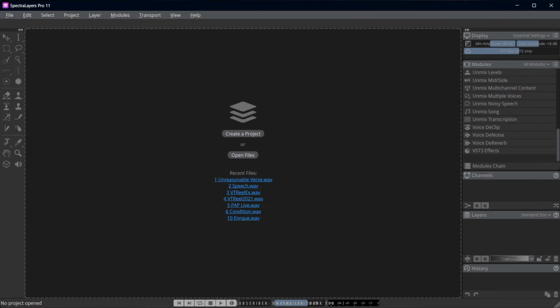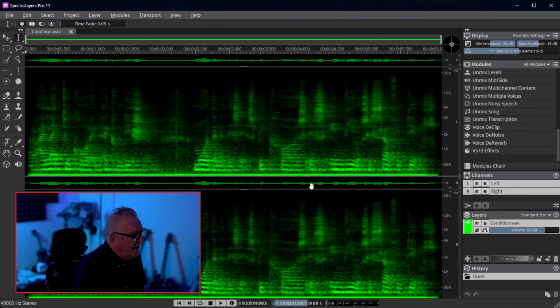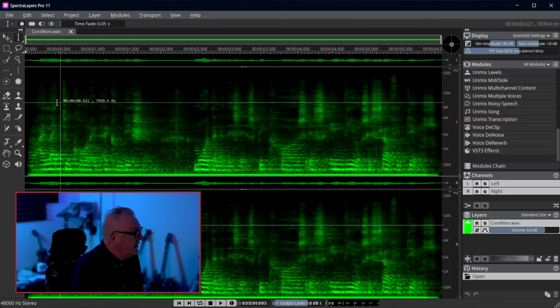Okay, so here we are in Spectralayers 11. I have got the screen zoomed down a little bit, so hopefully you can see. And if anything's not clear, I've got my friend Terry here with me again to moderate the chat if there is any, and also we'll attempt to zoom in and out on certain things as we're going. So just in case you haven't seen Spectralayers before, let's just quickly open up a file. It doesn't matter what it is. I just want to quickly show you a little bit around the interface.